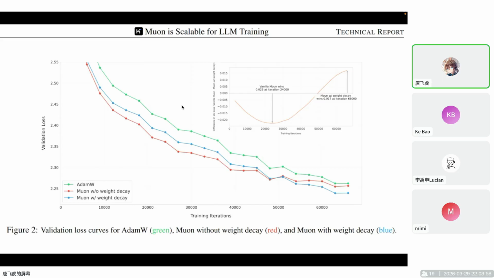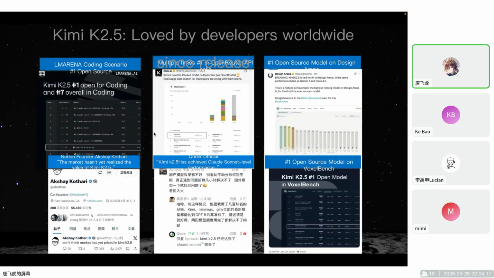And this is Moon's optimizer. You can see it can reduce the validation loss, so the model can learn more in the same GPU. And today, not only developers from China, but also developers all around the world are using Kimi right now.